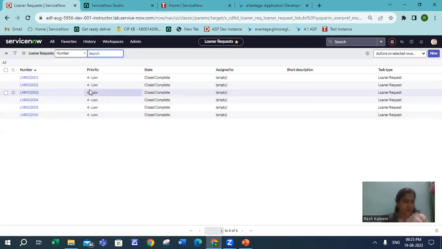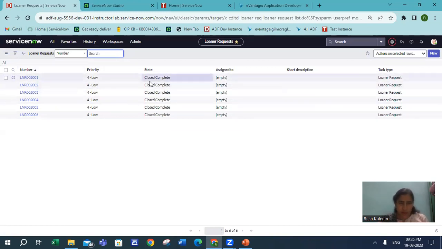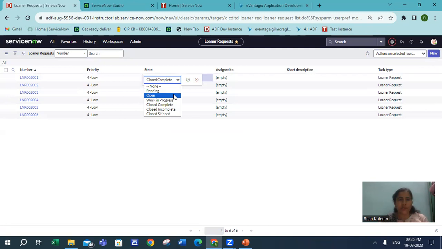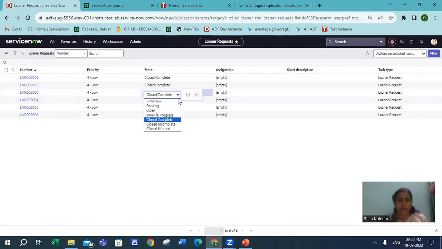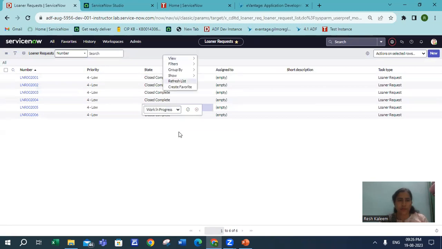Then just come and see here the number of loaner request records. Now what I will do, I will just change this. I will remove close complete and change it to work in progress. Again here also. Among these, for a few, I will make it as work in progress. Then just, yes, done.